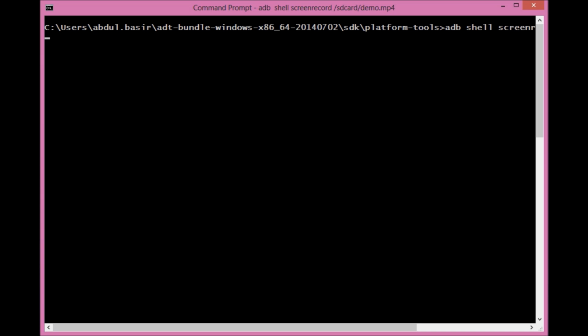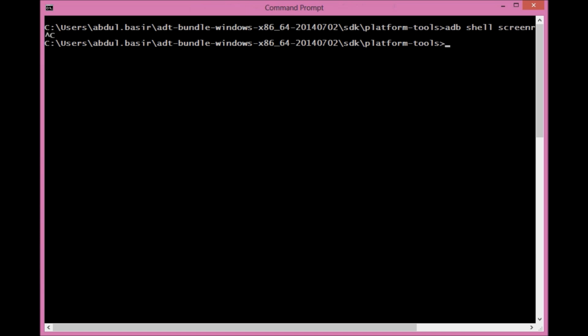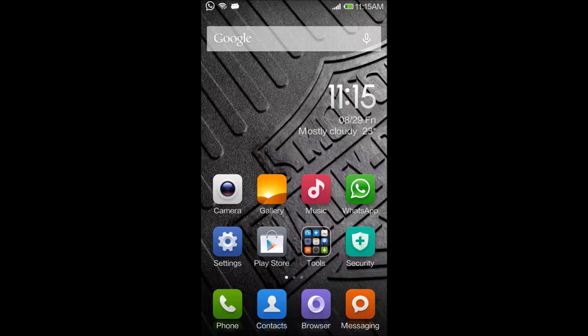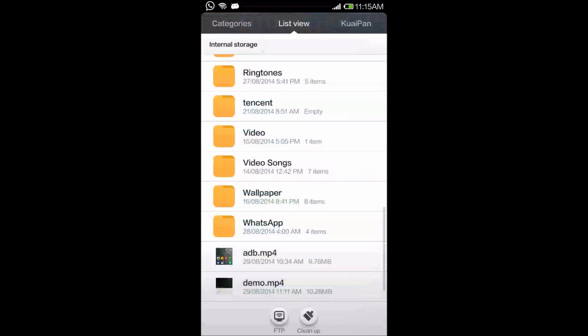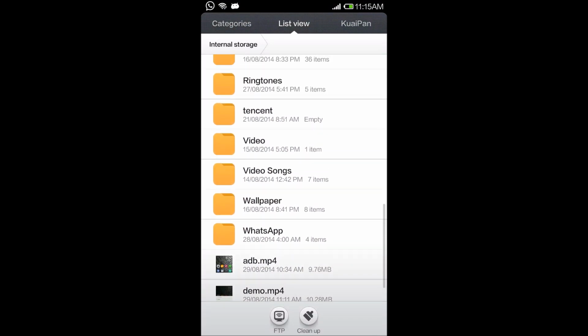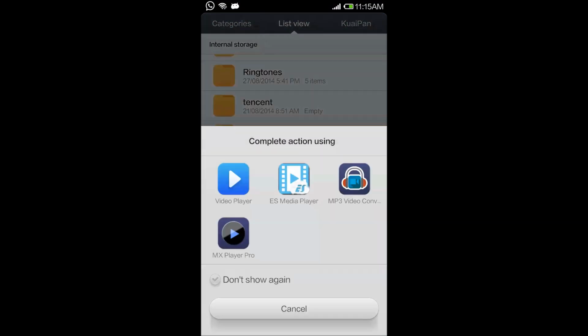Now we'll go to the phone and do a screen record. Once you're done with this, you just need to press Ctrl C. Once you press Ctrl C, your recording will be stopped. Now let me show you where the recorded file is saved. I'll go to the Explorer. This is the demo file which we have saved. This is the demo.mp4. You can play this file and check the screen record.